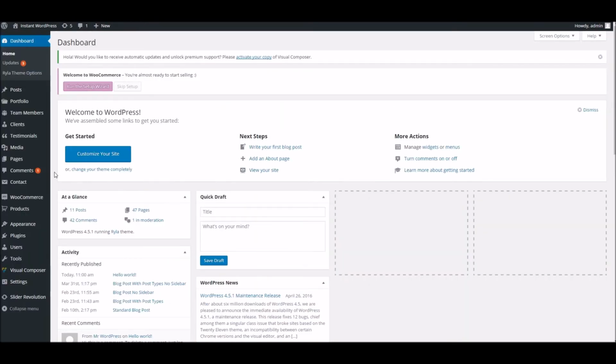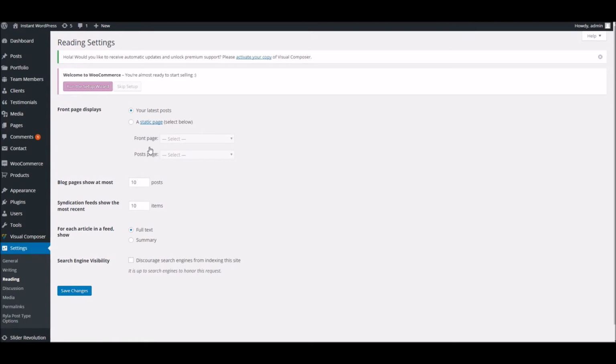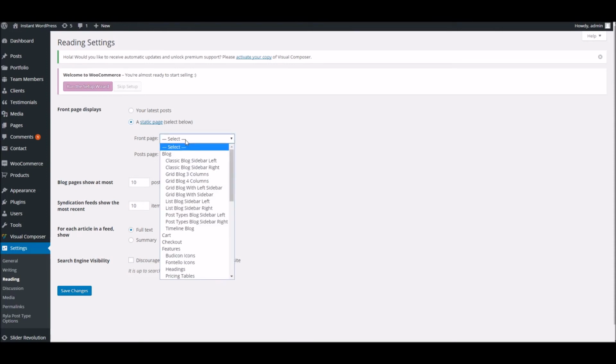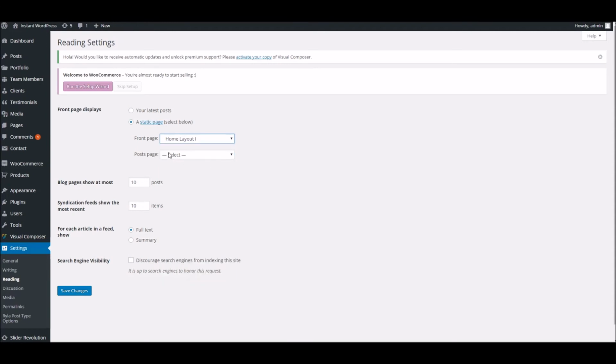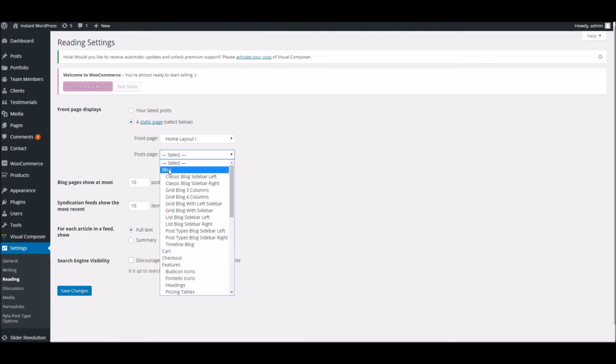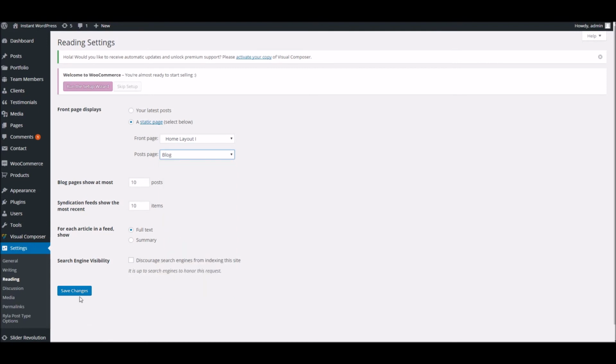Okay, so back in the admin area, we want to set a home page. So we go to Settings and Reading. And here you'll see it's currently set to show the latest posts, which is the default WordPress behavior. We don't want that. We want to select a static page instead. So to begin with, we'll choose one of the home pages. We'll go with Home Layout 1, and you must set a blog page here as well. You simply have to. So we provide one here. Just set that as your blog page and hit Save.